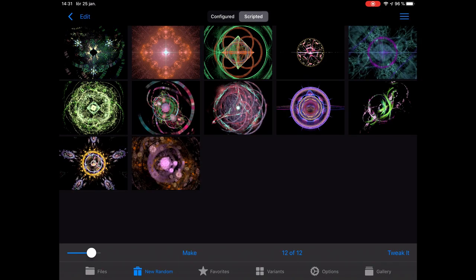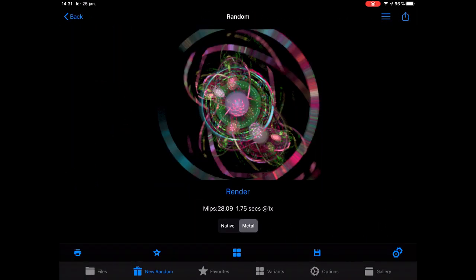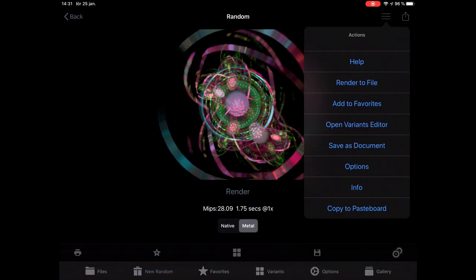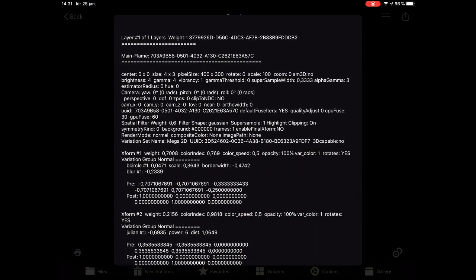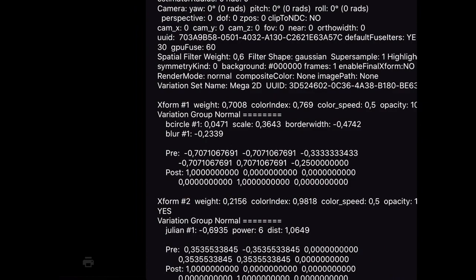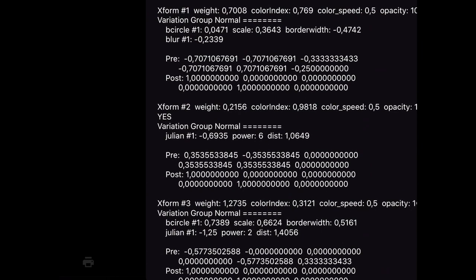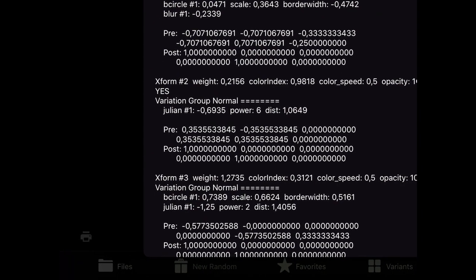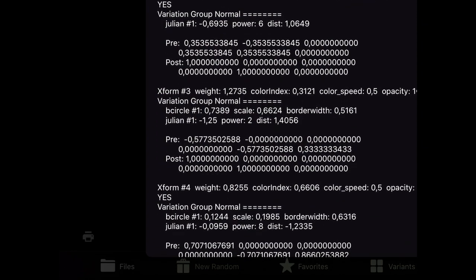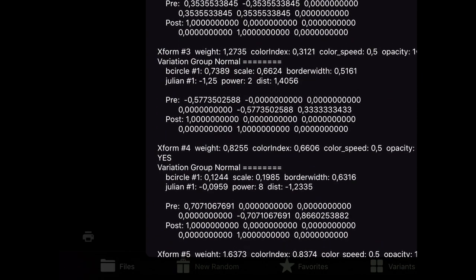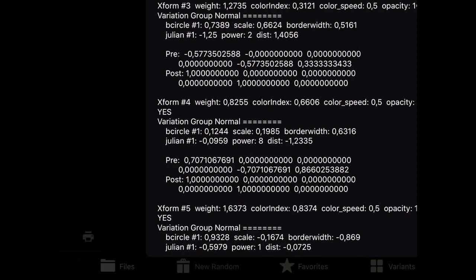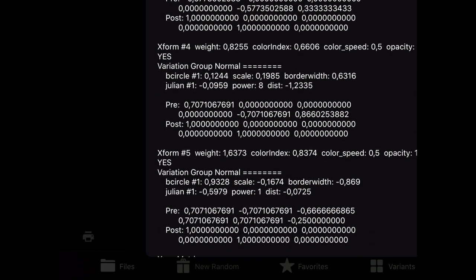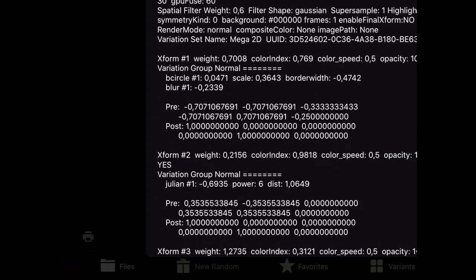Here you can see the B circle, and let's look where the script has inserted it. First transform, you have a B circle. Second transform, you only have a new Julian in the normal variation group. And in the third Xform you have a B circle, and in the fourth you have a B circle, and in the fifth you have the B circle.